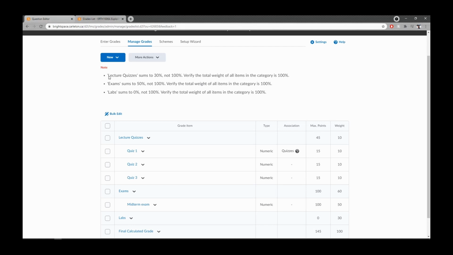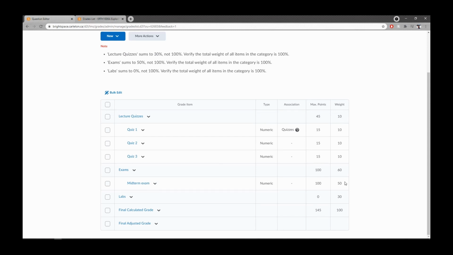For example, lecture quizzes sums to 30%, not 100%. It's because, remember how I mentioned before, I used to do all the math, and in the winter I did the math and entered what this value would have been, but you just need to sum this total of items in that category to 100%. So since there's 10 quizzes, they each are worth 10%. For the midterm exam, or for the final exam, it's going to be 50%.